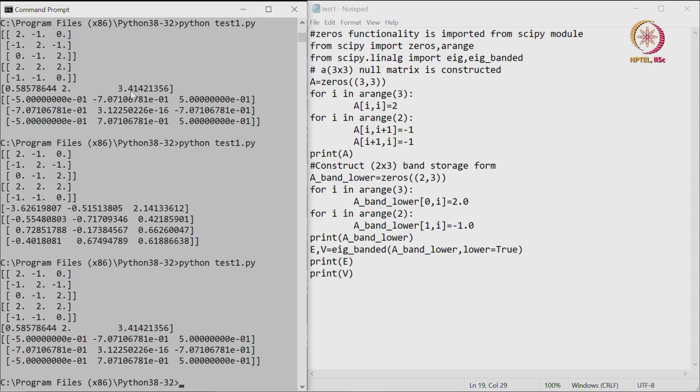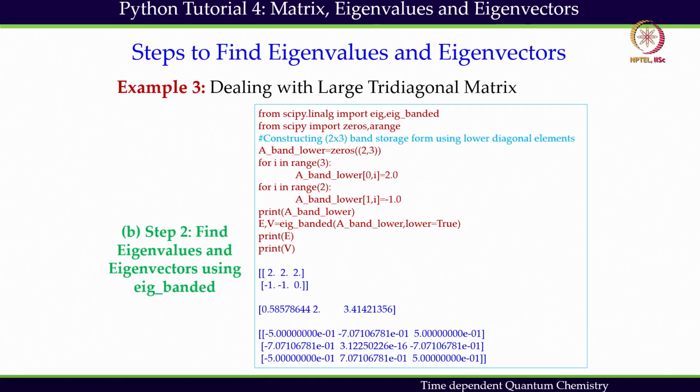One more point to mention here is that this lower equals true, this is the Boolean value. So it will always start with a capital letter, True or False, but this lower is the input or the argument, and that is going to be a small letter. So we should remember this when employing it.